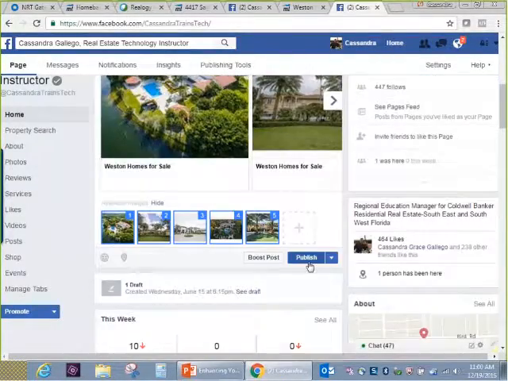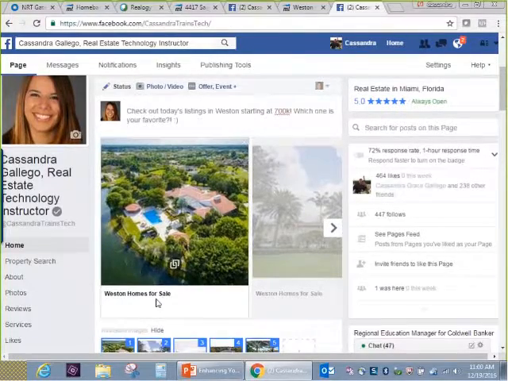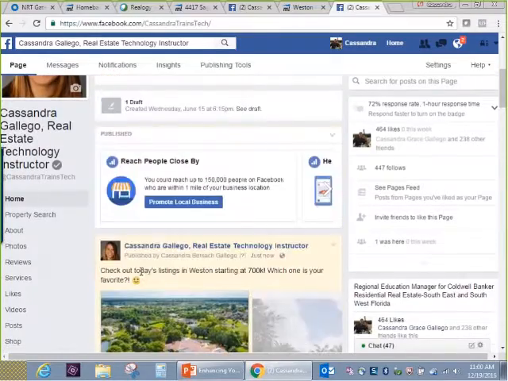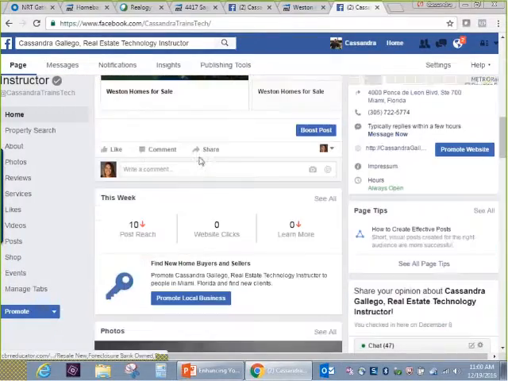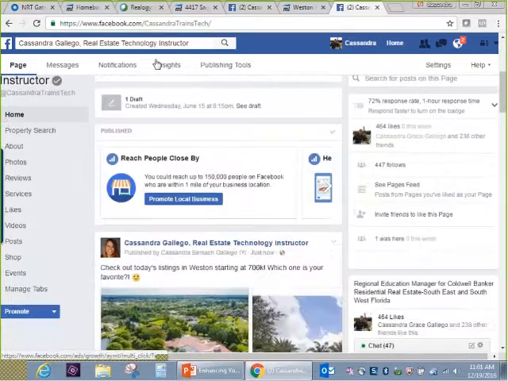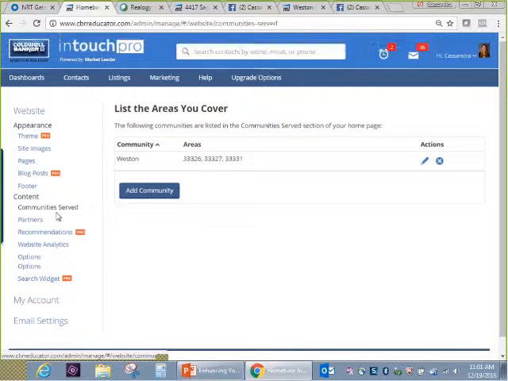And again, when you publish it, it looks really nice, and when they click on it, it's going to take them to that search results page, and once they look at more than one listing, they'll be prompted to put in their information. Okay, I'm going to come back to where we were editing our website, and on the left we saw community served, and you'll follow those same steps that we went through together over and over until you've got all the communities.